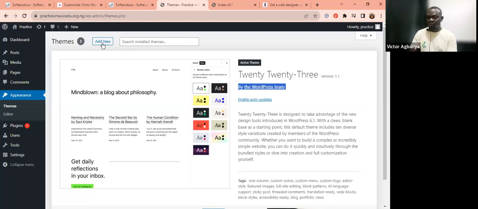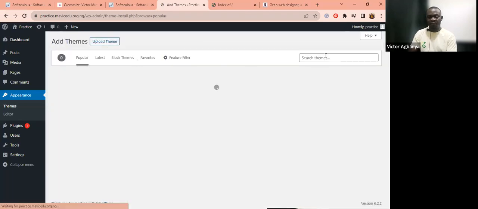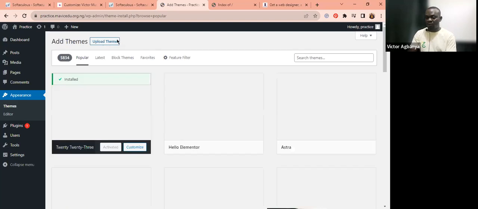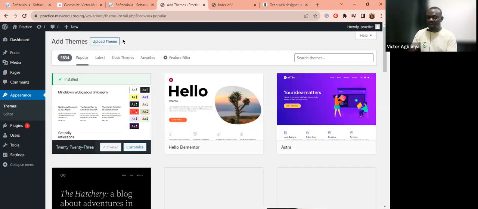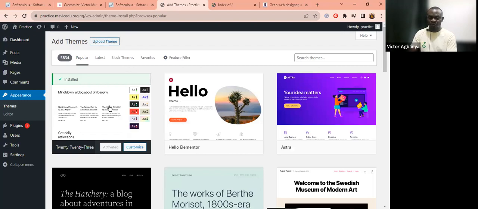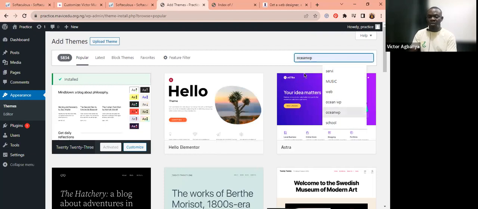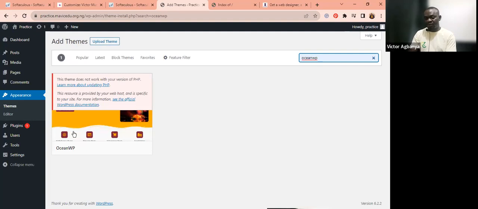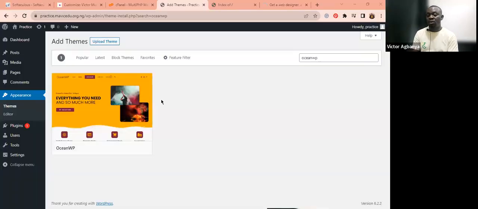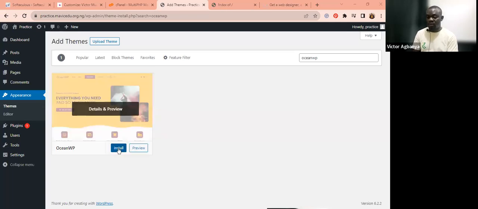So what I'm going to do now is to add a new theme. You have the option of uploading. If you have downloaded a theme somewhere and you want to upload it, you can upload it from here. But in this case, I'm going to download a theme called OceanWP. This is the theme that I am going to install. I'm going to click on install.